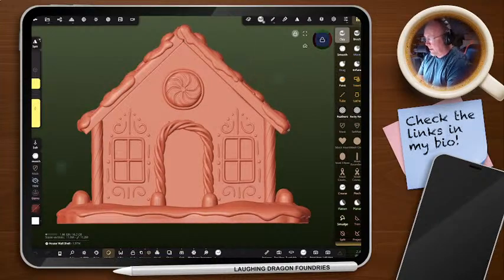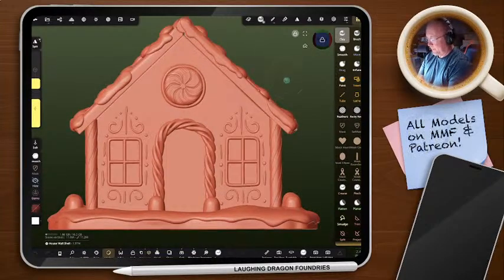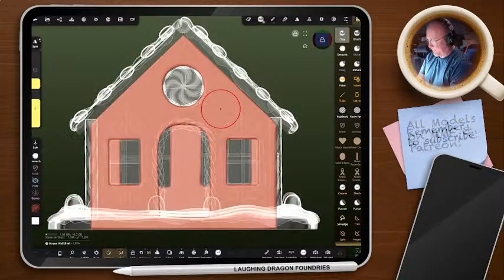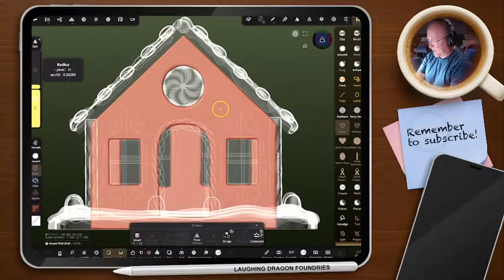And then we'll be sculpting on that monster. All right. Let's see if we can create some more filigree here.